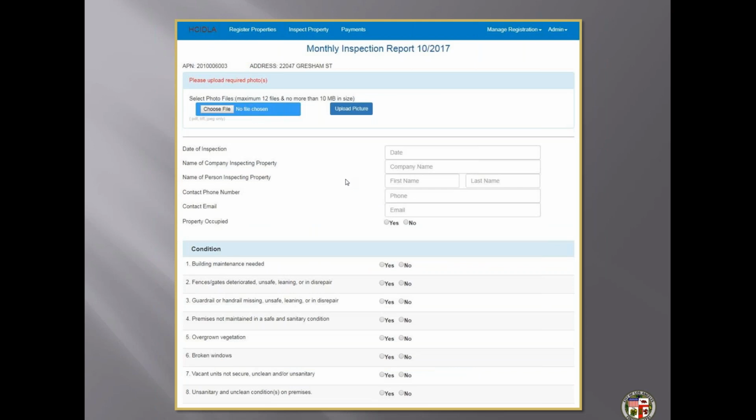This is what the monthly inspection report looks like. When you come in here, you must report the date of inspection, not the date that you came in to submit the inspection report, but the date that you were actually out there at the property conducting the inspection. You need to provide us with the company name. You need to put in the first and last name of the person that actually did the inspection. We don't want to see a company name split up into two, because we need an actual person's name. We also need a contact phone number for this inspector and an email.